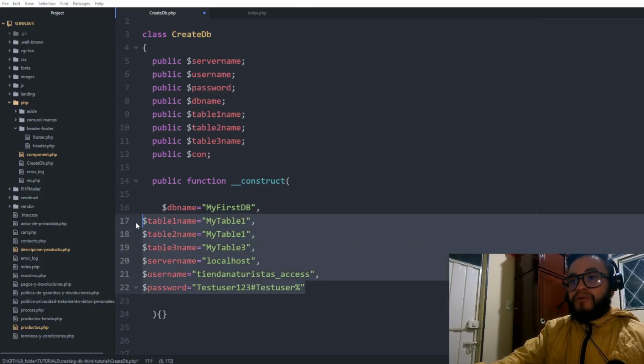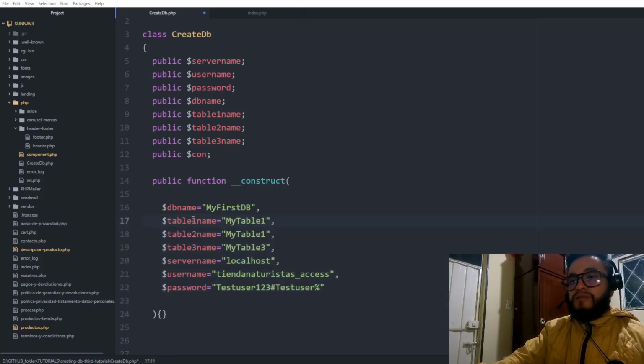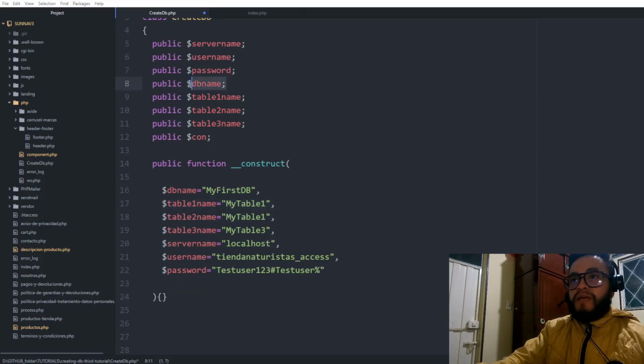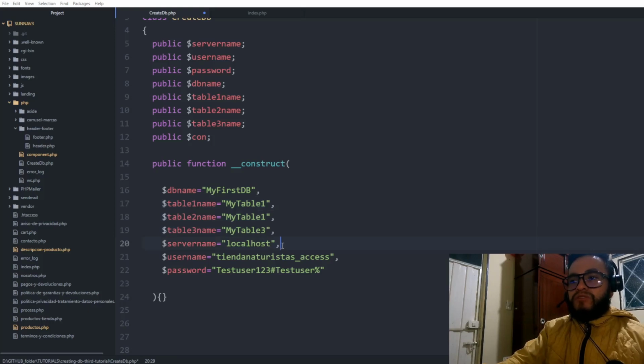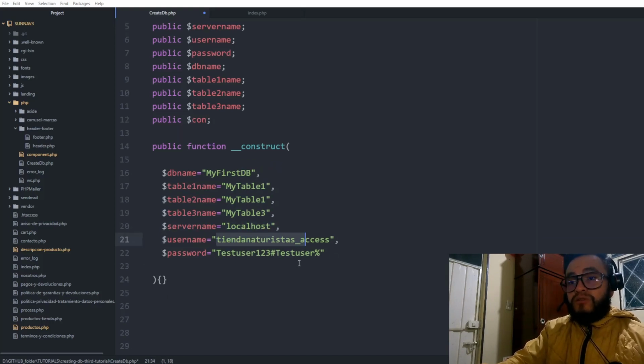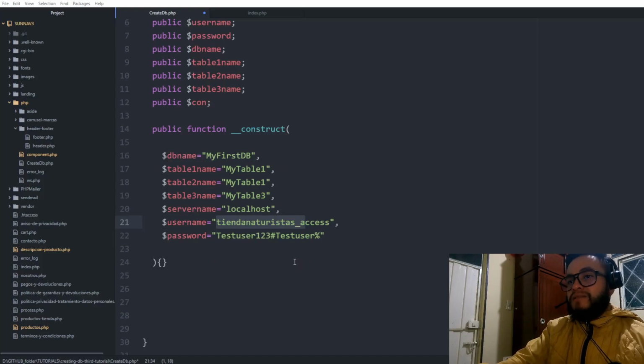I'm gonna put as the initial thing, the database name. I'm going to put as the database name this name. You can put any name as you want. The name of the tables, the server name, which is most of the times localhost. Over here, you have to put the username of the user that you are going to use to access your database. For my case, it is this one.